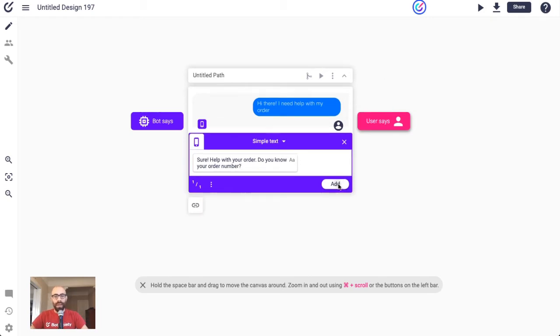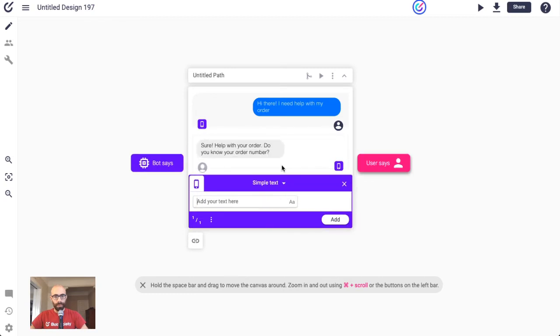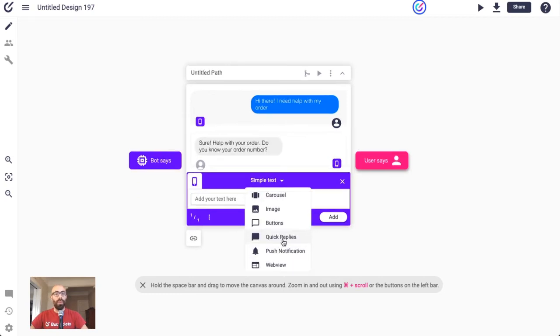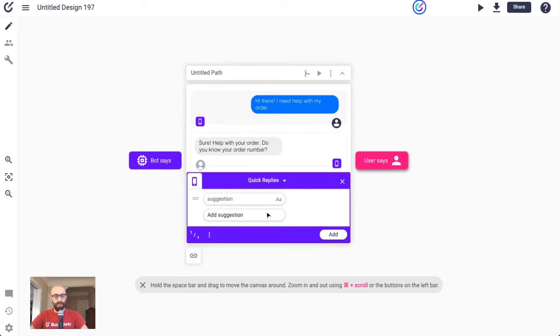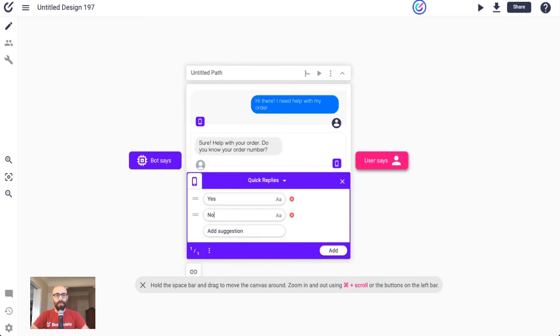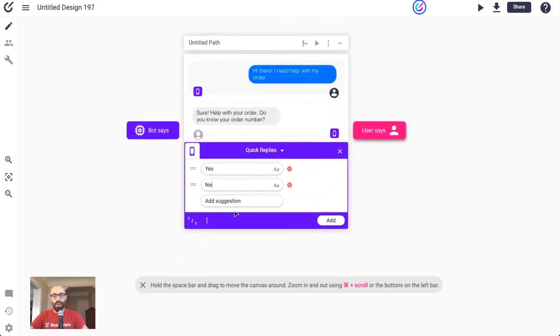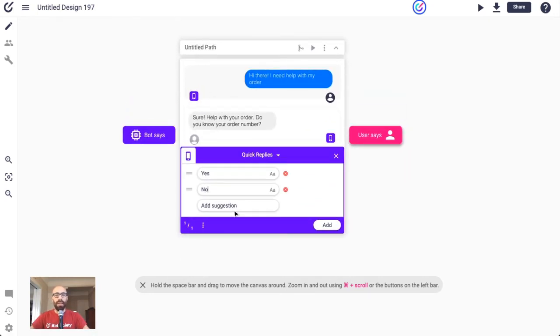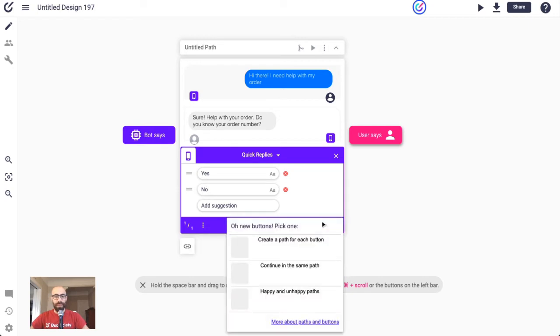Now I want to add a quick reply. So I'm going to click on simple text and switch to quick reply here. It's going to be yes and no. What happens if the user doesn't know the order number? I'll design it later. So I'm going to click add.